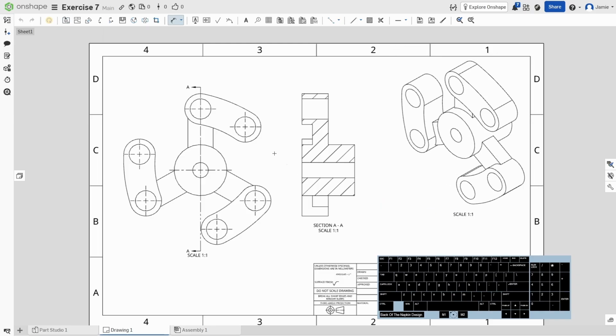D for dimension. We're going to go from here to here. 60. Okay, we're just going to keep throwing in some dimensions and try to fully dimension this guy. So radius 50, radius 15. We're going to do radius that guy. And then we can put our numbers on here and say this is 6 times. We don't need 2 20s.